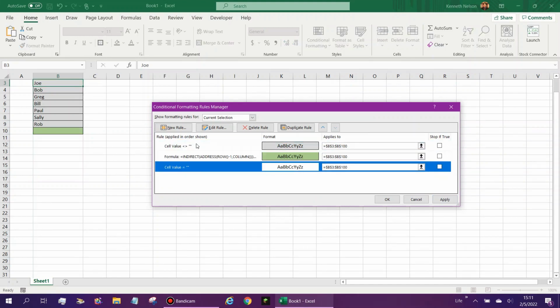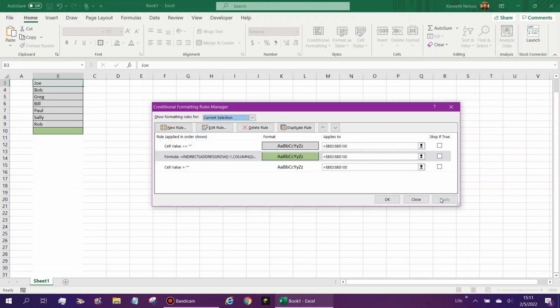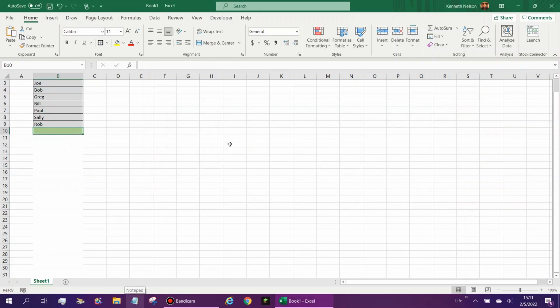So all the rules need to be exactly in this order, and it's important that you have each and every one of them. So when we apply, you can see it applied the white there. And now when we add a new entry here, it will bring it down automatically like that. And when we remove it, it goes back up.